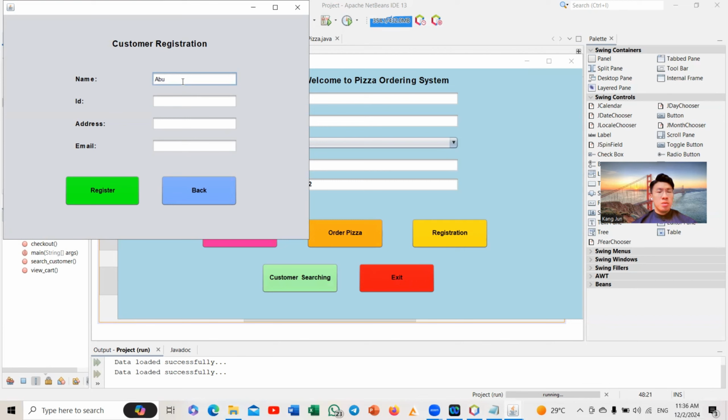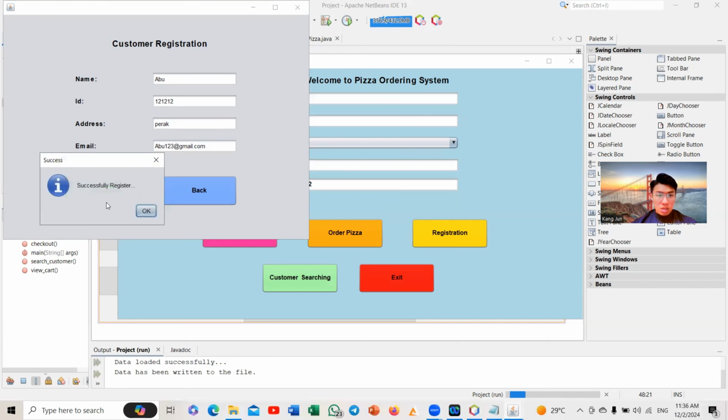For the registration, for example, the name is Abu. The ID must have 6 numbers, so we make it 121212. The address we set as Perak, for example, and the email is abu123@gmail.com. Okay, so we click register, and the system will show successfully registered.